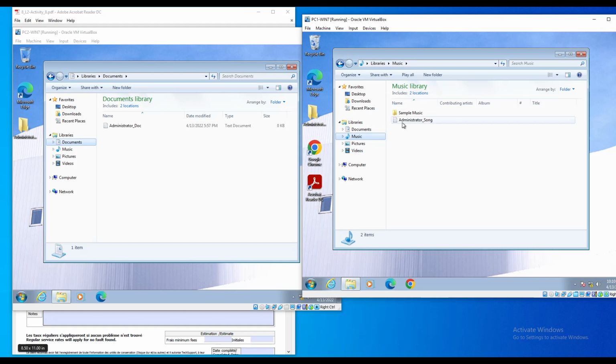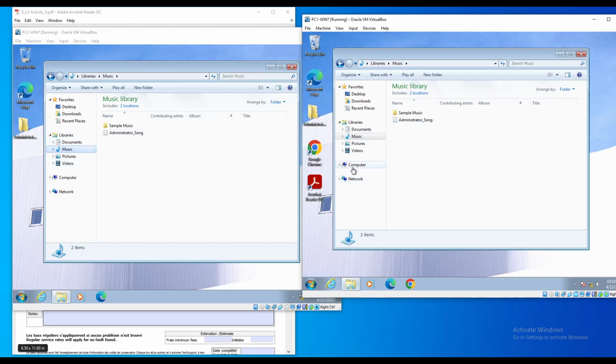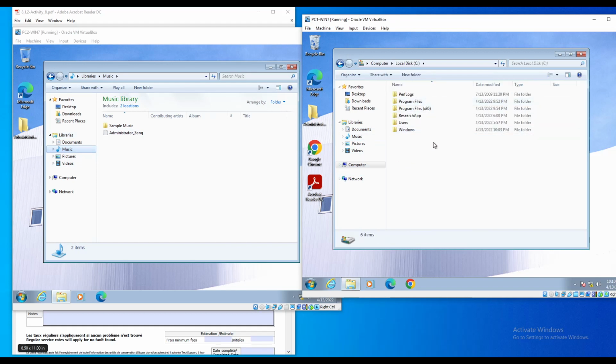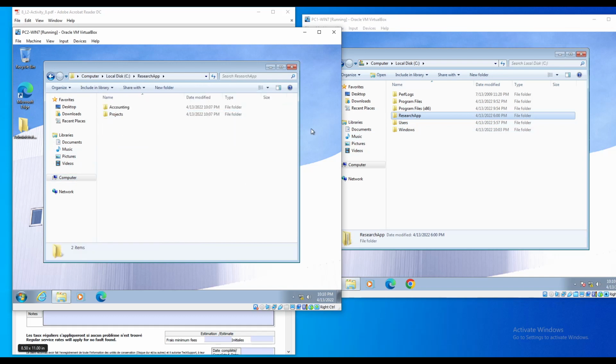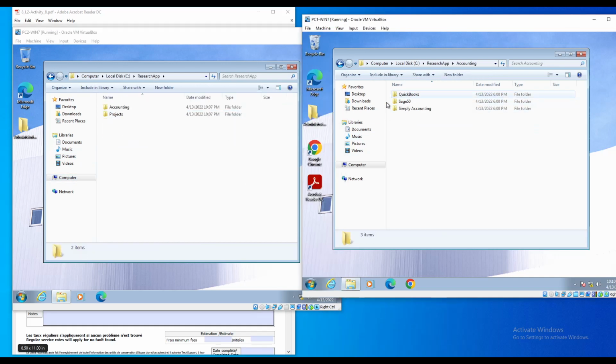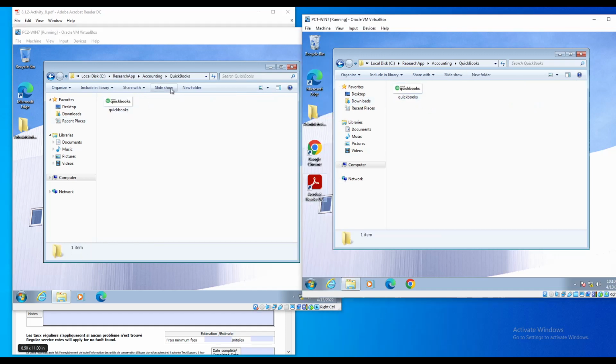Under music, I have administrator song. Here I have administrator song. Under the C drive here, if you remember, we have the research app folder. So if I go here to my C drive, I have the research app folder with everything that was under it. So everything was transferred.